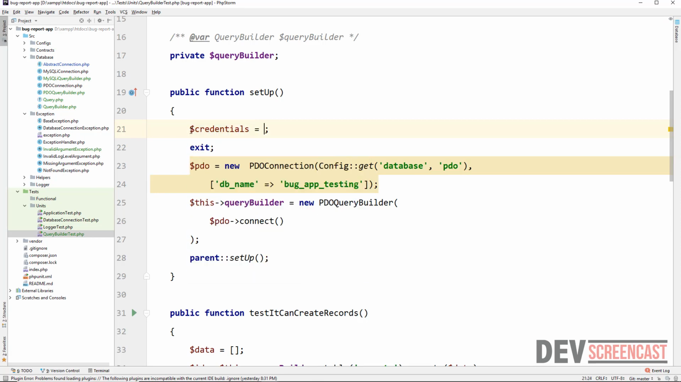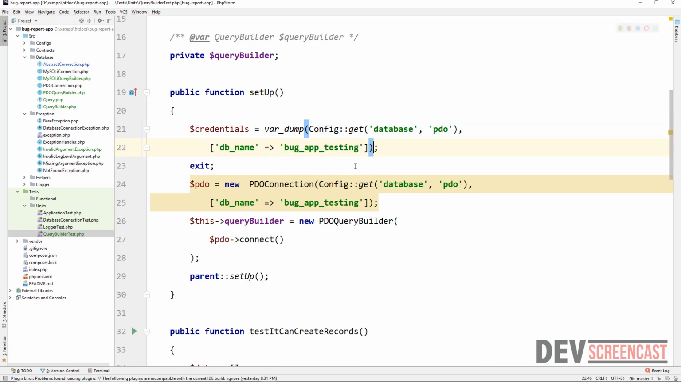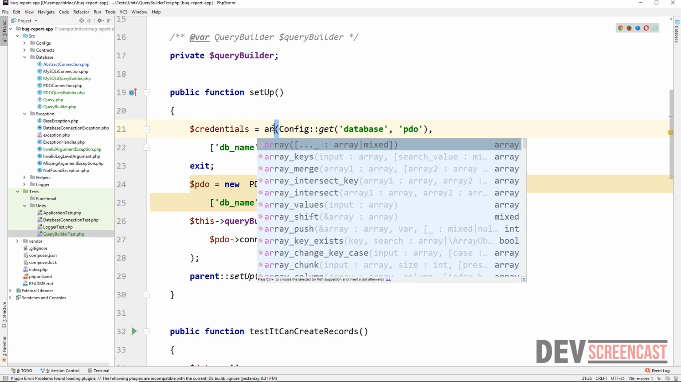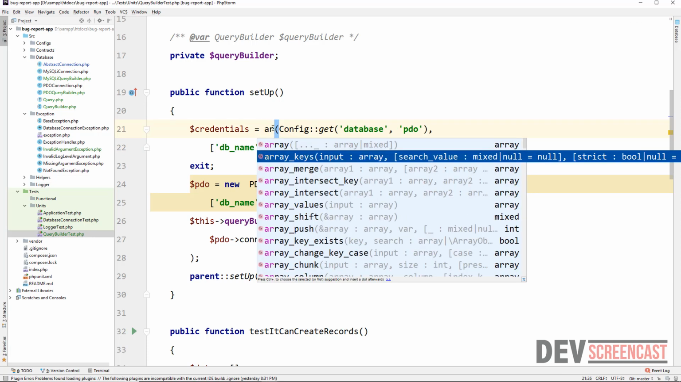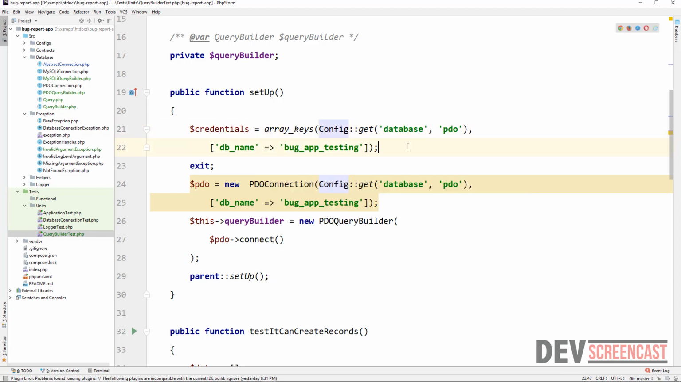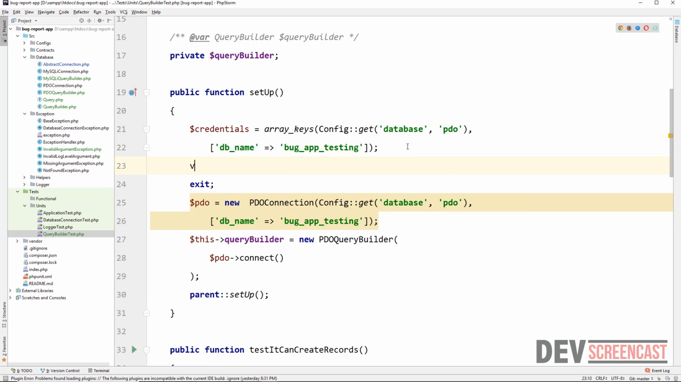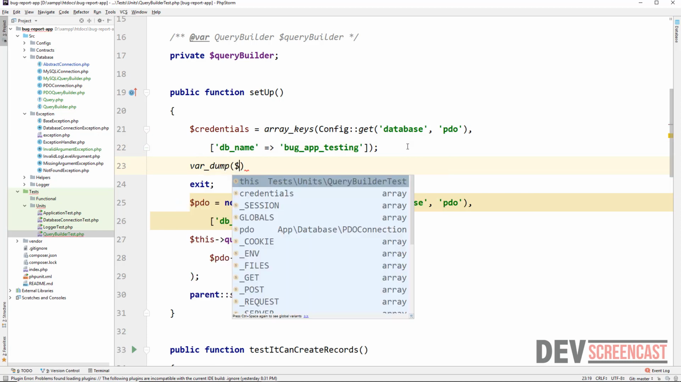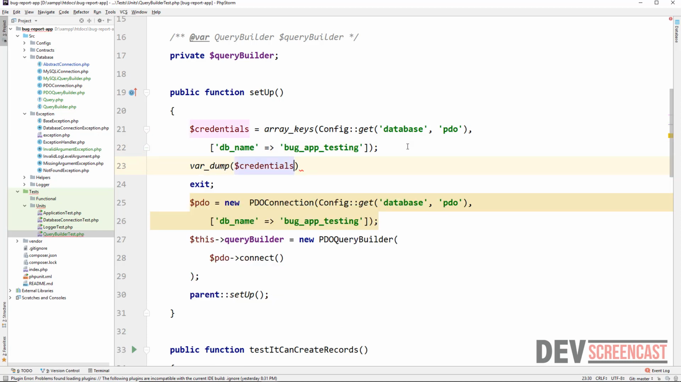And just so you know, we're not going to be doing it this way. We're going to change all of this as we move on in the course. But for now it's still okay. We need this to be able to do proper tests. So we can just say array merge. And then if we have var dump, credentials now should be good.